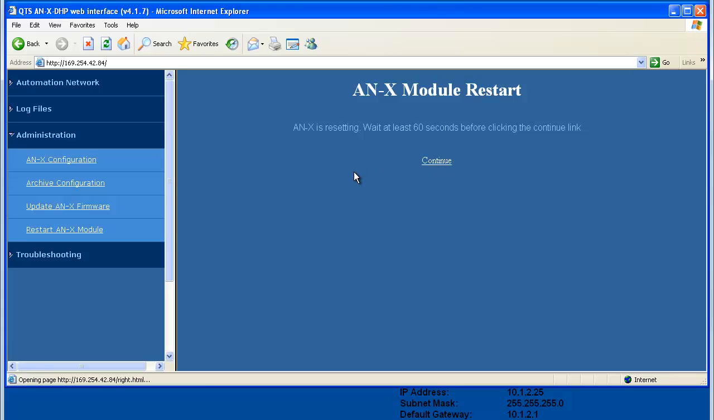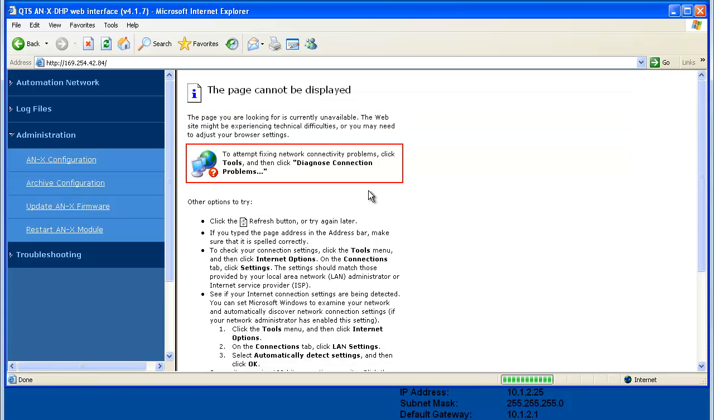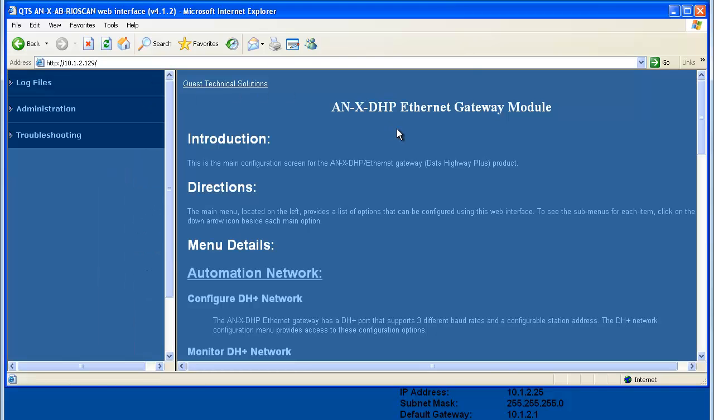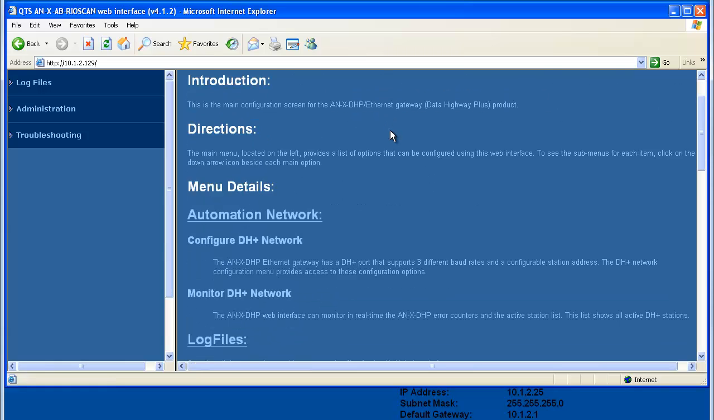Now that the IP has been assigned, the link local address no longer works. If I enter the new IP in the address bar, it will take me back to the Annex 2's webpage. And there you have it.